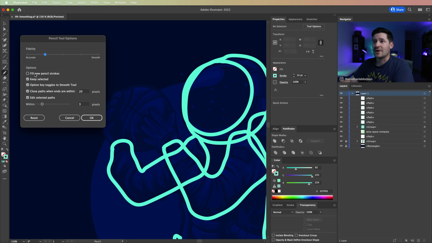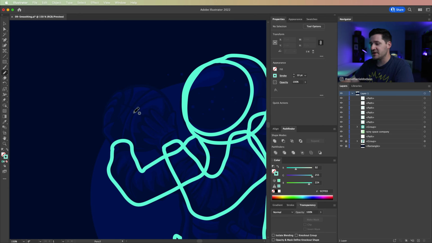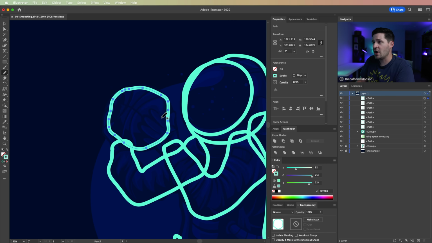But here's what I also do. I don't wanna fill it with anything, right? So I don't fill new pencil strokes, but I do wanna keep it selected. And I do wanna keep it selected because there's this other option here. Use the Option key. On Windows, this will be the Alt key to toggle to the Smooth tool. Interesting. Let's go ahead and hit OK. And now I'm going to just draw around the basketball, and I'll be intentionally jaggy and wavy a little bit. There we go. Something like so. Pretty messy for the basketball.